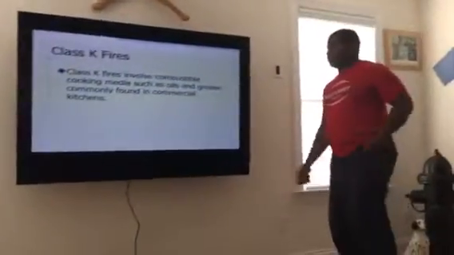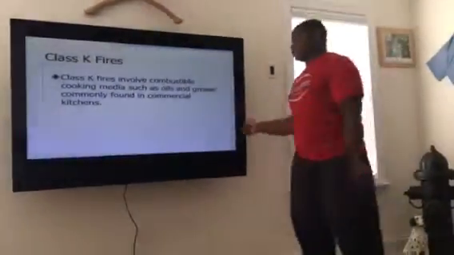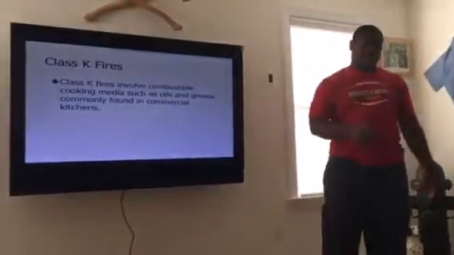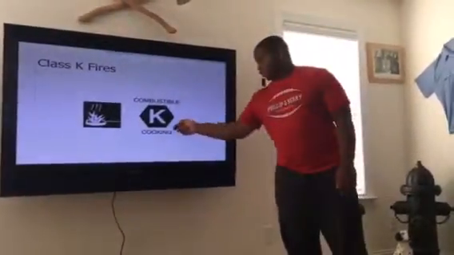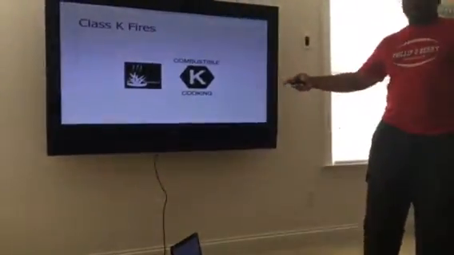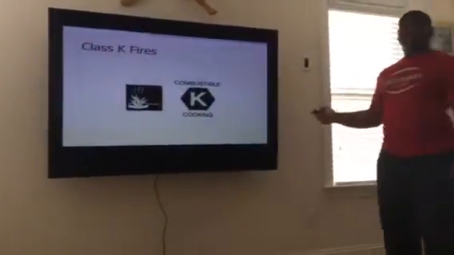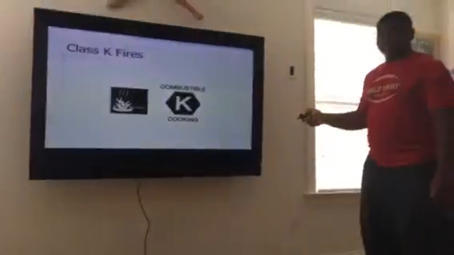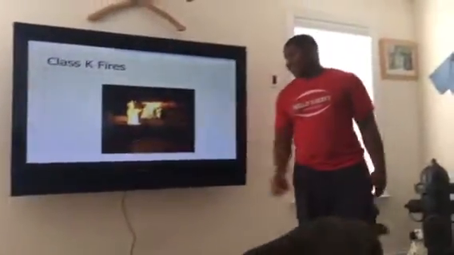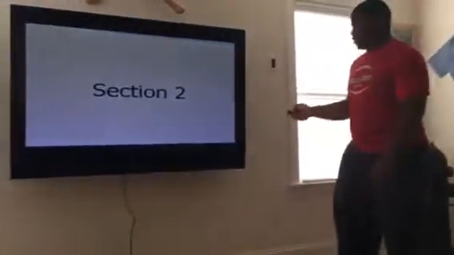Class K fires involve combustible cooking media such as oils and greases that you find in your kitchen, right? I don't know what the symbol is, but that's what it's represented by. That's what Class K fires look like right there.